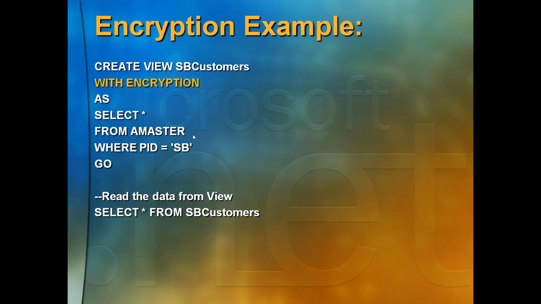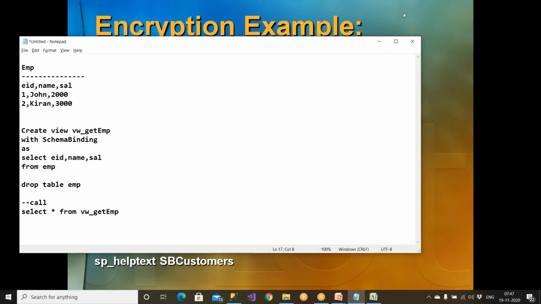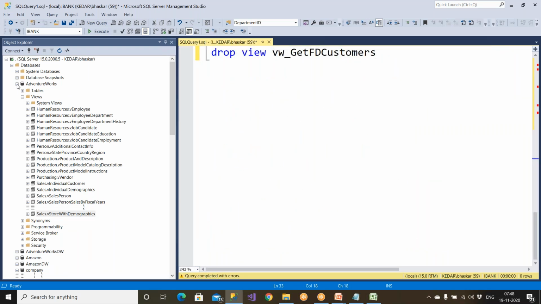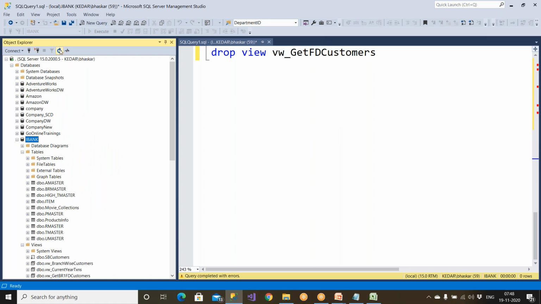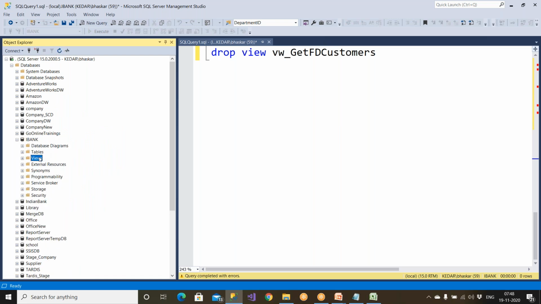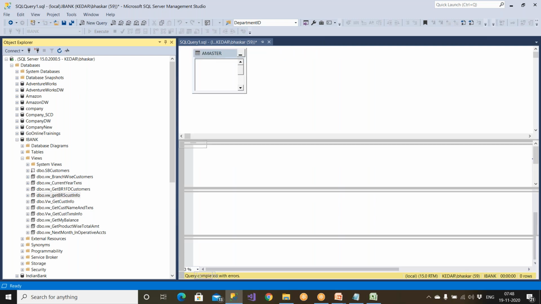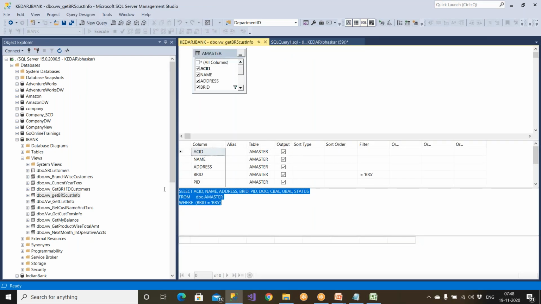Clear, guys? So let me create one view and tell you. What I do, I go to view, I create a view. A lot of views we have created in the iBank database. Any view you can open very, very easily. You can see the code. I can open this view like this, go to design mode, and see the code very, very easily, right?